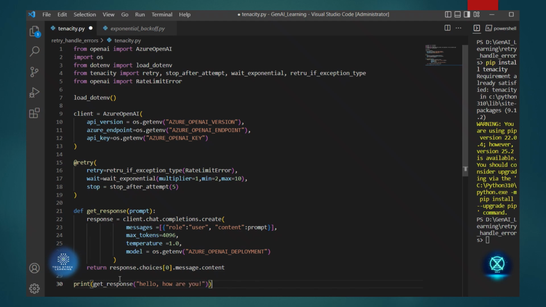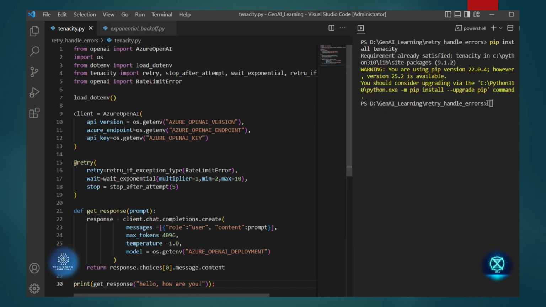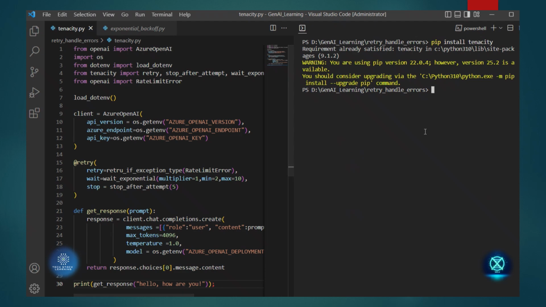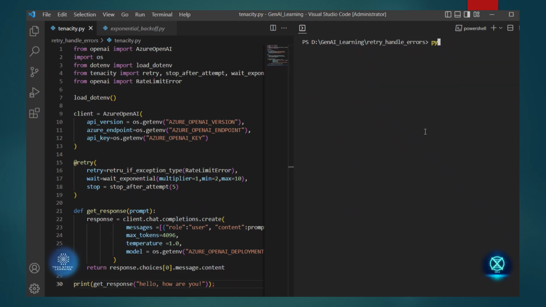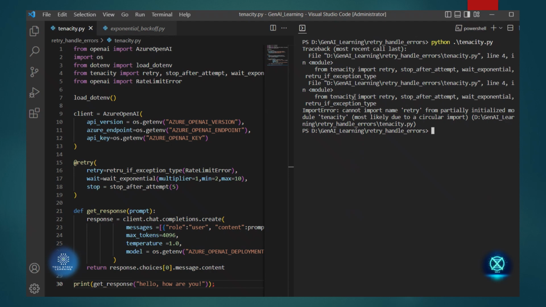Okay, and we'll see how it is responding. Let's see if there is any syntax error. Okay, Python Tenacity. There is an error. What is the error? It says cannot import name retry from partially initialized module Tenacity. So let's see what this issue is about.